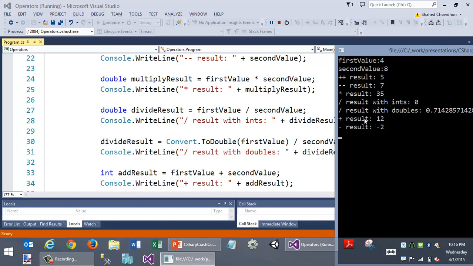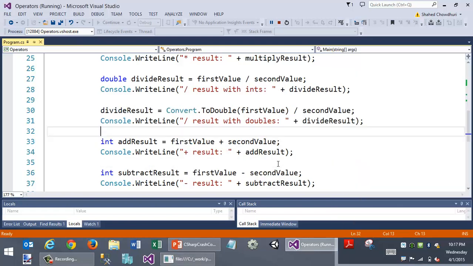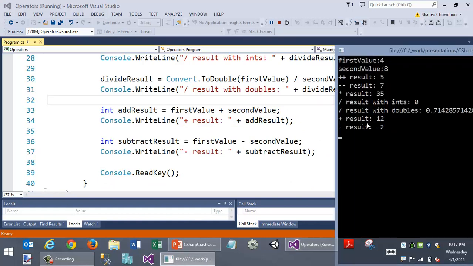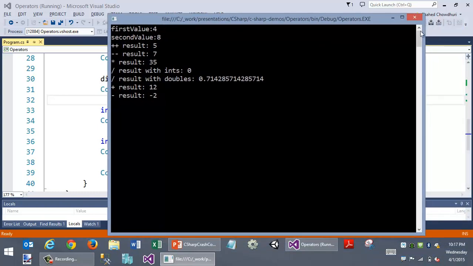So the way to correct this is I've now taken first value and converted it to a double. So when I convert it to a double, dividing the two numbers gives me 0.714 with many decimal values right after it. So this gives me more precision. And finally, at the bottom, I have the addition result and the subtraction result of 5 and 7. 5 plus 7 equals 12, 5 minus 7 is negative 2. So this is the end of our demo for operators.